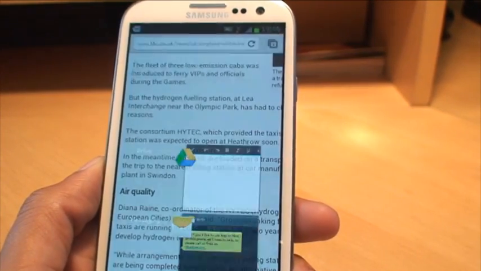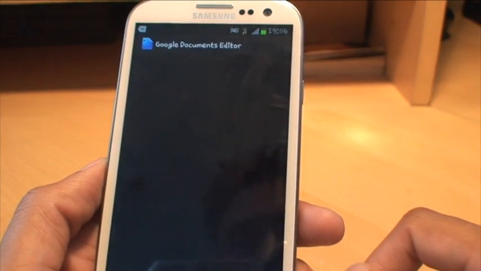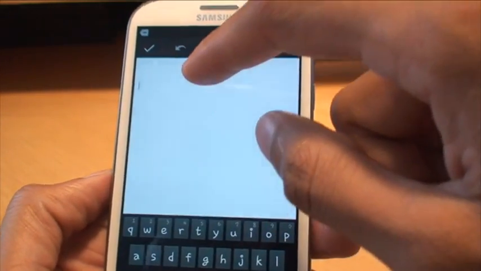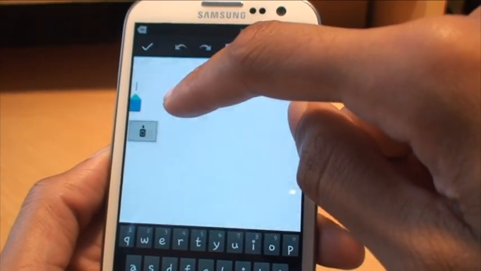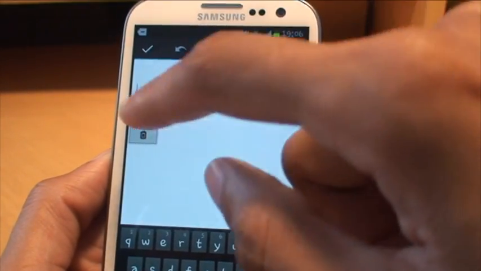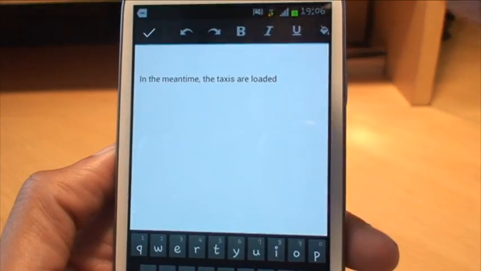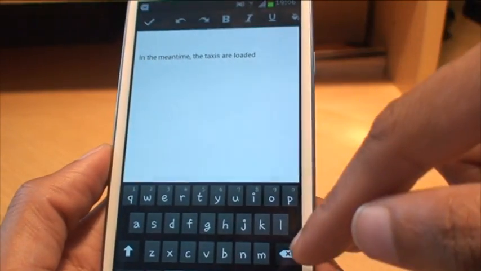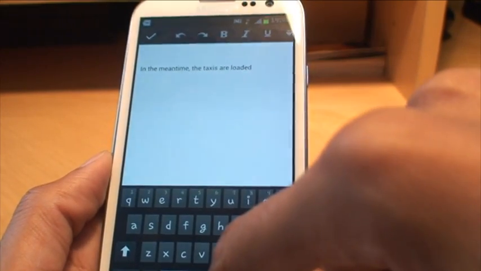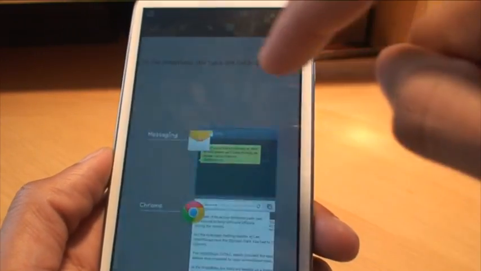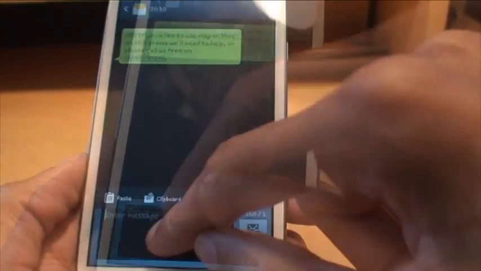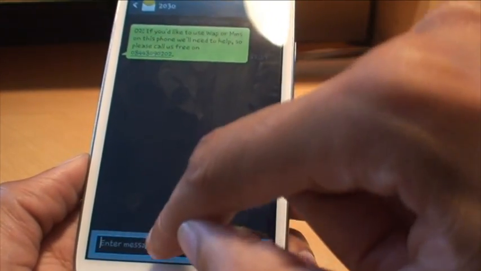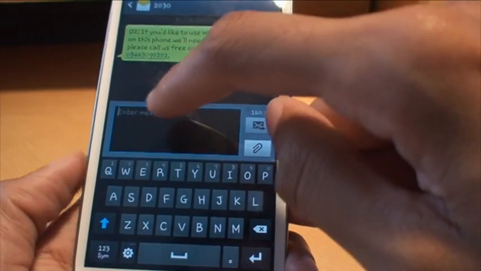And what we'll now do is go into a Word document that I've got open there, or a Google Doc should I say, hold down the empty space, hit paste, and then you can see it says "in the meantime the taxes are loaded", exactly how it copied from the website. Now just to show you again that it works across multiple apps, we'll go into the text message, hold it down and then hit paste.